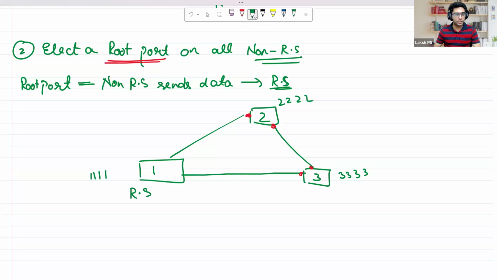So a root port election should happen. Okay, elect a root port. And how is a root port elected? Root port is elected based on the lowest cost to reach the root switch. Lowest cost to reach the root switch.